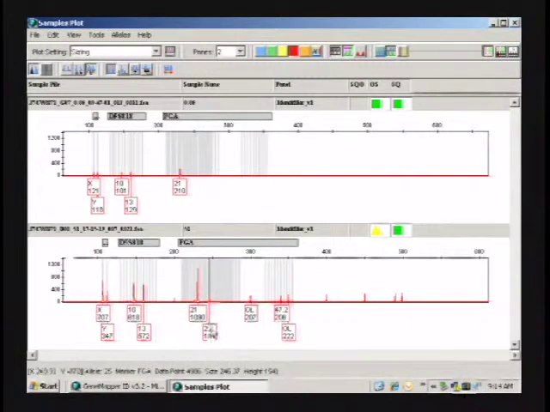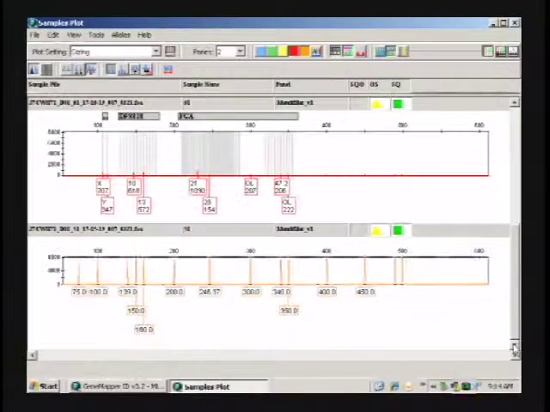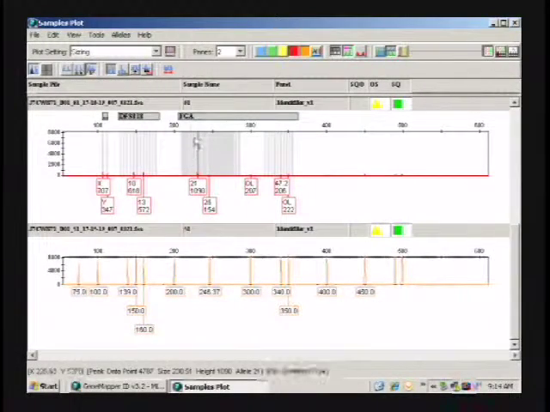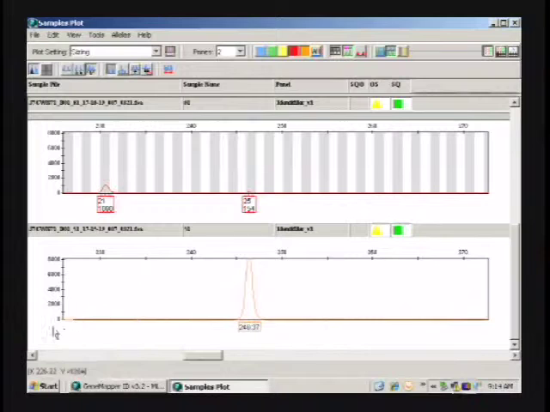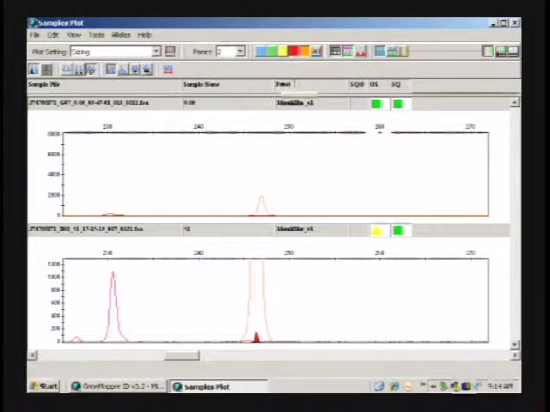Now that is probably from LIZ, that 25. Oh, I don't have it listed. Yeah, that one that looked like an extra peak there was actually pull-up into LIZ.